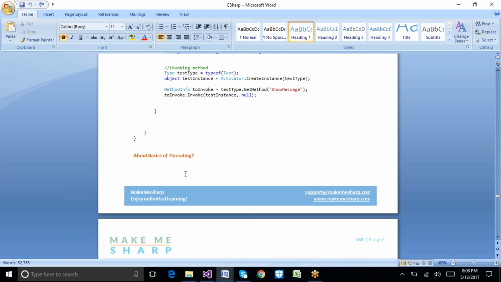So here in C Sharp.NET we have one concept which is called threading. Let me first give the introduction of the threading concept, then we can proceed with the practical example of threading.